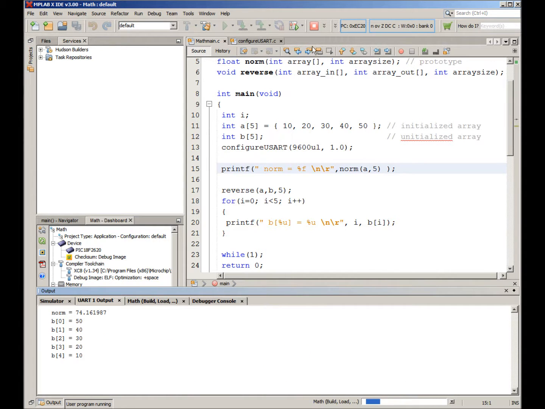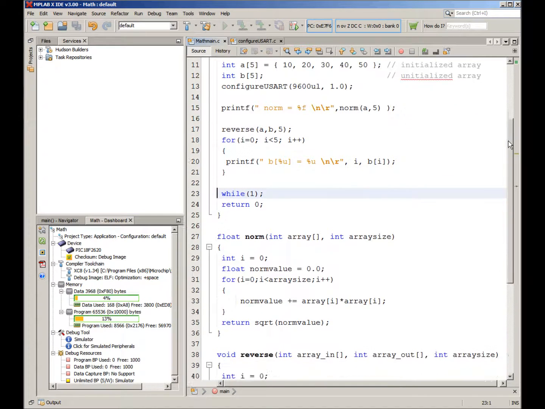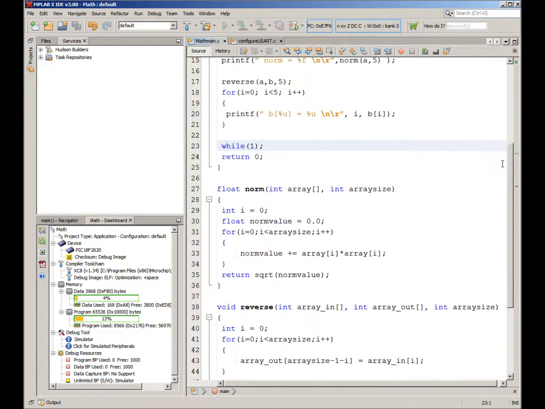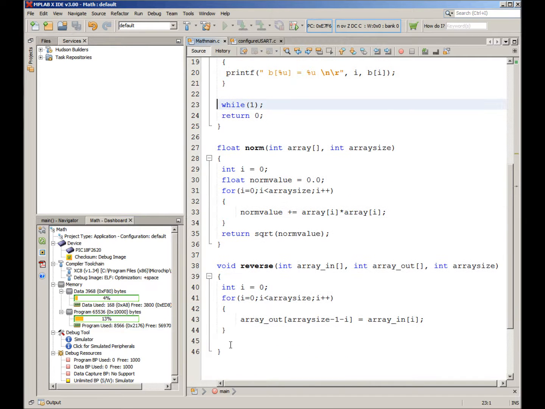Successful. Let's look at the output. And now you see B0 is 50, 40, 30, 20, 10. We've created a reversed array for B, just like we said we would. So, if you want an array out of a function, you have to make space for the array coming out. Okay? Again, in functions, this little square empty bracket says I'm sending in an array. This guy's void because there's no return here.